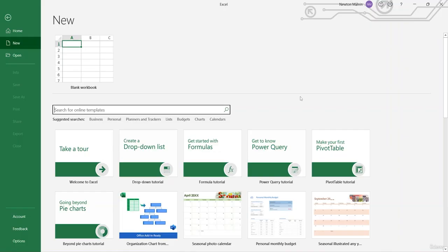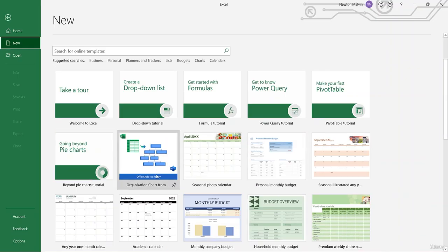From here you can select any type of template that you desire. You can select organization chart or pie chart. We have personal monthly budget. If you're just a family guy and you want a personal monthly budget, you can create one from here and just drop your files in there. There's another lesson over here you can use, like Welcome to Excel. There's Take a Tour, Create a Drop Down List. Basically this is a tutorial to get you started with Excel.